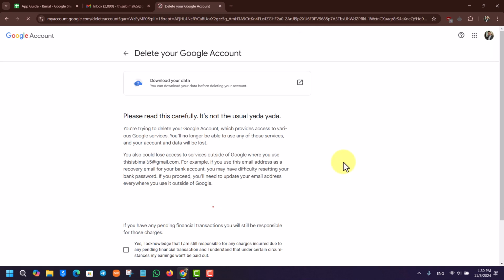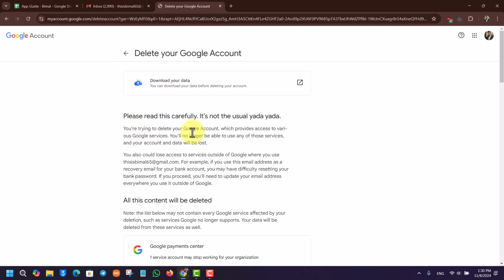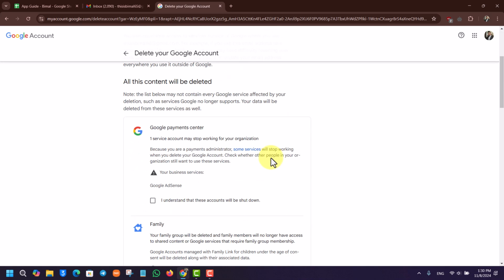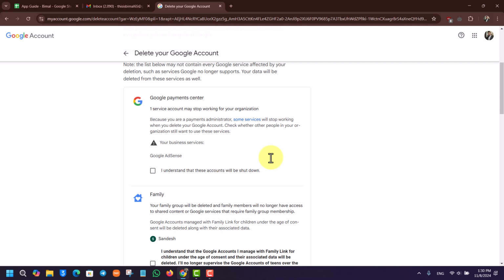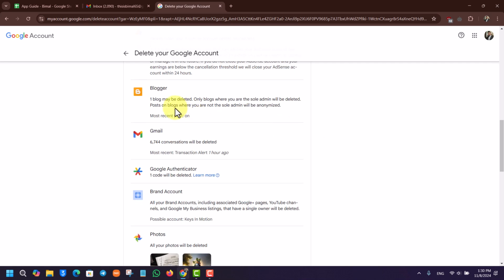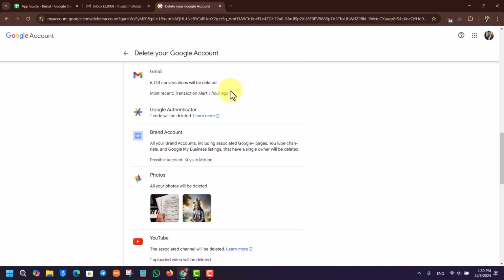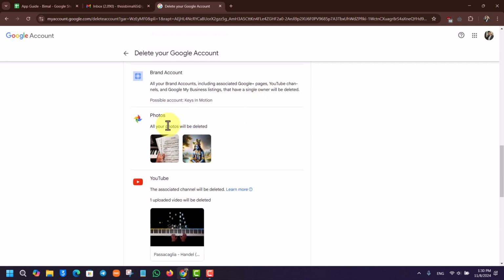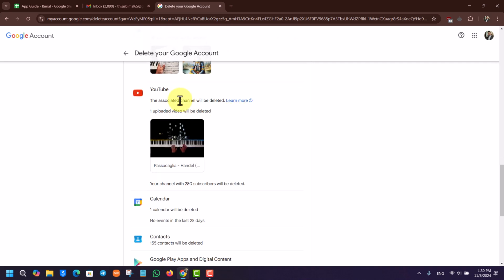One thing that I would recommend is to read everything that Google says, because your Gmail account is your Google account. Any service or payment service linked to your Google account will also be deleted. So you're not only removing Gmail, you're deleting your whole Google account, which could be your Google Payments, your Google Family, your Google AdSense if you have, your Blogger website, your Gmail conversations, your Google Authenticator, your Google Photos if you've backed up, your YouTube channel associated with your Google account.